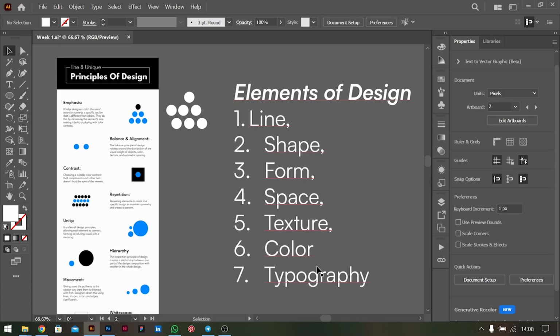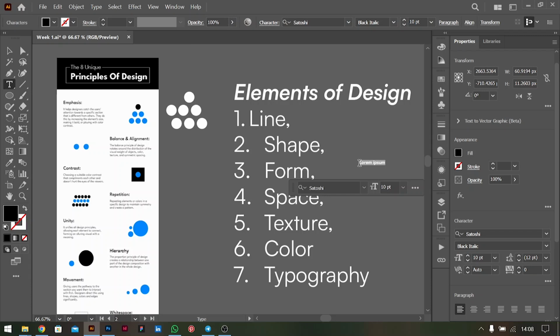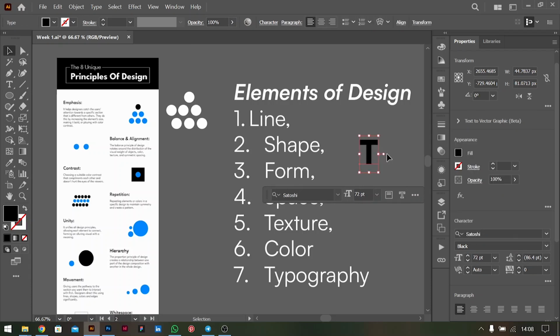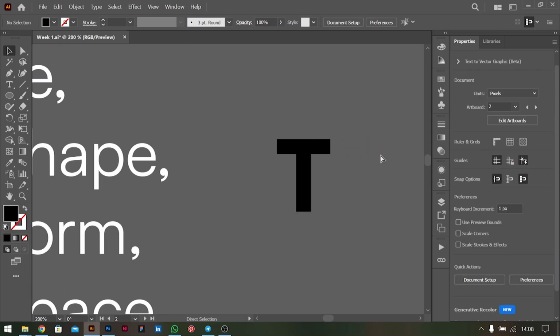We also have typography. Some people might argue that typography is not a part or an element of design because it consists of shapes that are put together. Let me say I have the letter T in caps. Now this T is slanted. Now T consists of two rectangular shapes.